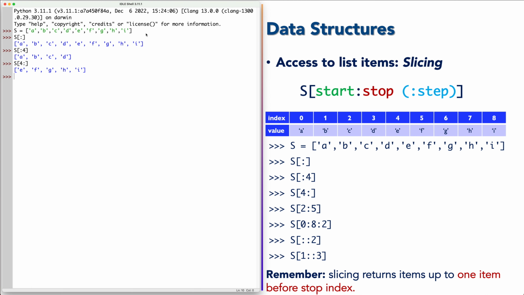Now, what if we need a group of elements between defined indexes? So from 2 to 5. When we enter this, we see that 2 is at C. We see letter C actually at position 2 according to the table. However, as we saw before, it doesn't go to index number 5. It stops at 4. So again, keep this in mind. Slicing returns items up to one item before the stop index.